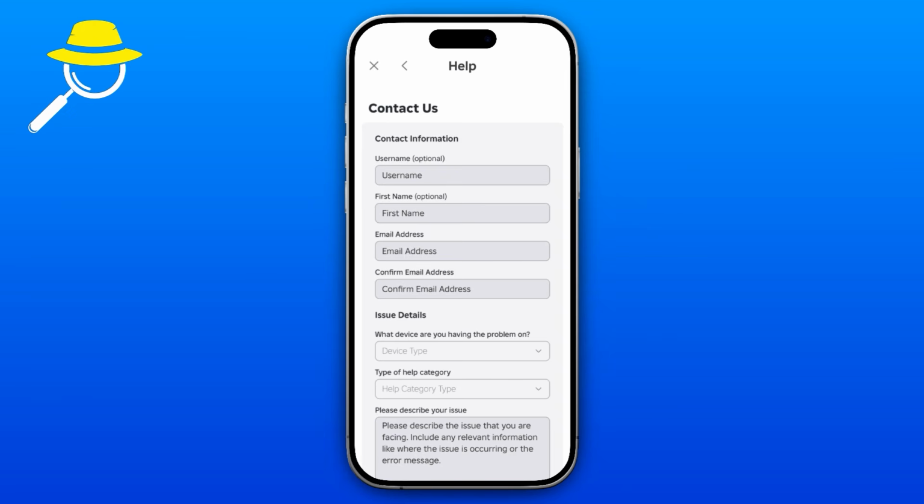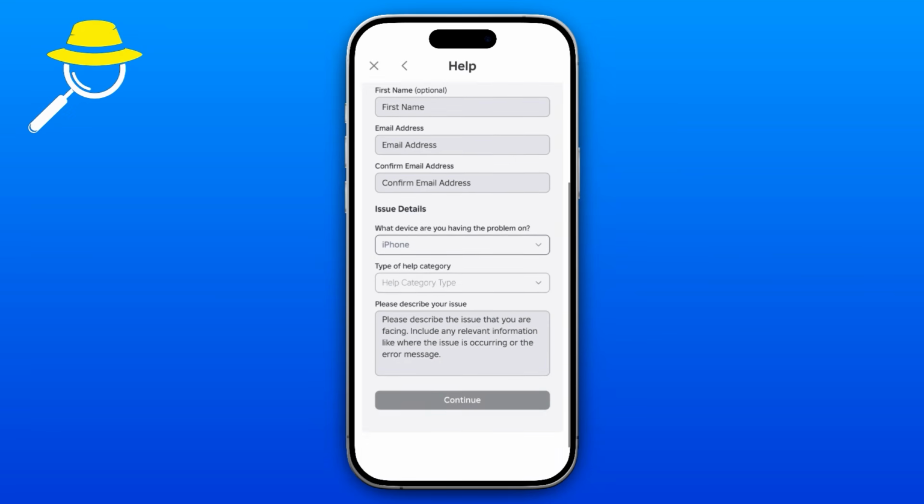Sign in to your Roblox account if you're asked to do so. Enter the email address associated with your account. Then provide your Roblox username and select the device you used when making the purchase.